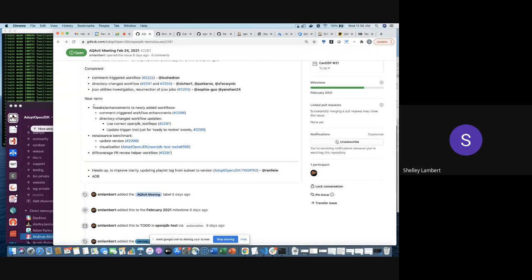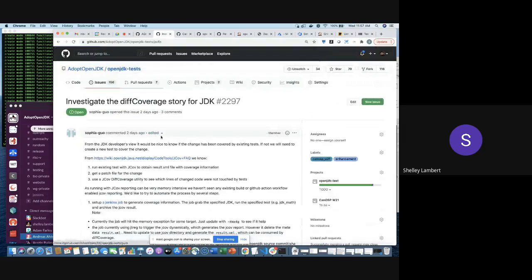But for the tweaks and enhancements, Derek has already mentioned he's picking up the enhancements, which is item 2296. We've got some fixes. You might have seen, if you're seeing PRs getting tested, that this is a problem right now: use correct OpenJDK test repo. It's causing some failures in our pull request testing.